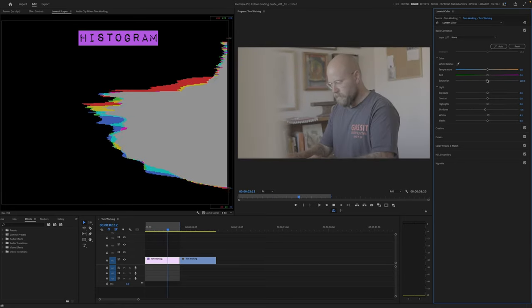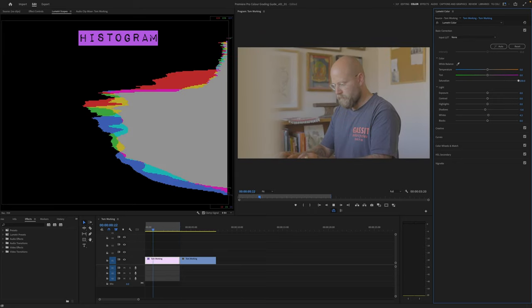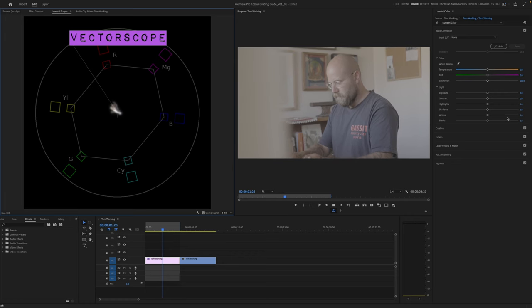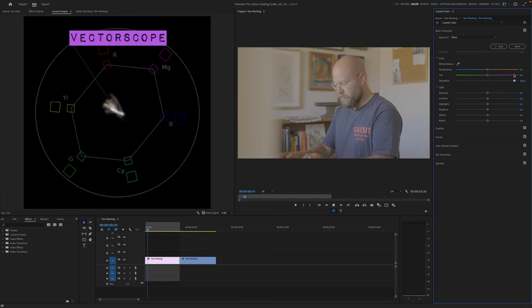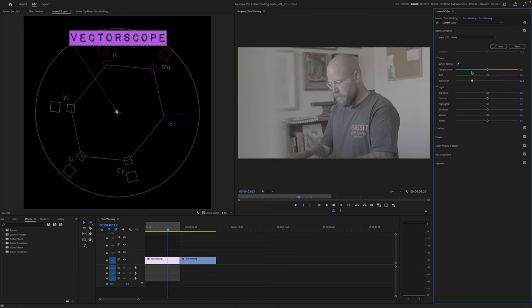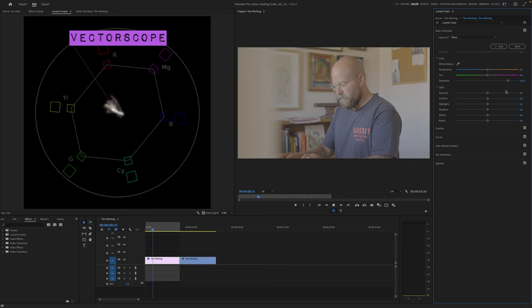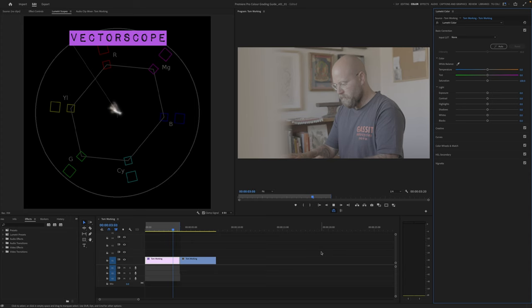And you can see here it kind of represents the color in the image as well as the overall luminance. You'll be familiar with this scope if you're a photographer. The vectorscope is a tool that displays the saturation levels within the footage in a polar coordinate format. It's used to measure and adjust the color balance and saturation of your footage.